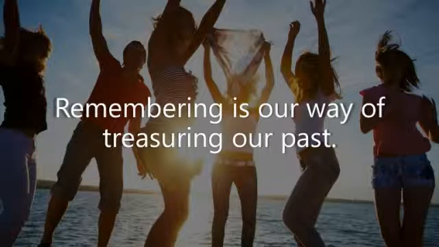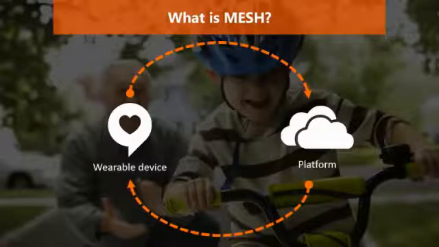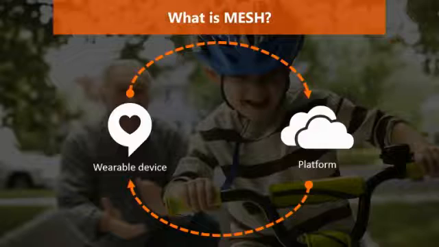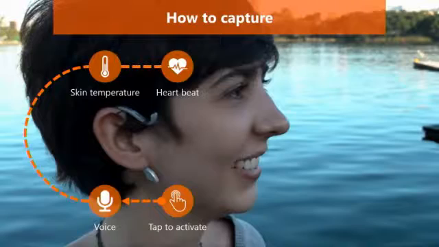And that's why we created Mesh, the memory sharing. Mesh is a system that allows users to capture, relive, and share memories through a wearable device using an online platform. With Mesh, you can capture and relive sensations, and you can share and discover memories to and from others. But how do you capture a memory?